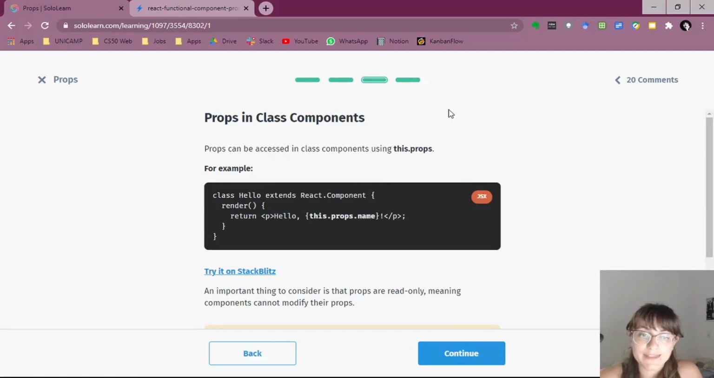Okay, props in class components. Remember, this part of class is not so important. Focus on function components. Props can be accessed in class components using this.props. It's the same idea. In function component, we use just props dot something, and in this case we have to use this dot props dot something. Okay, this is the idea basically.